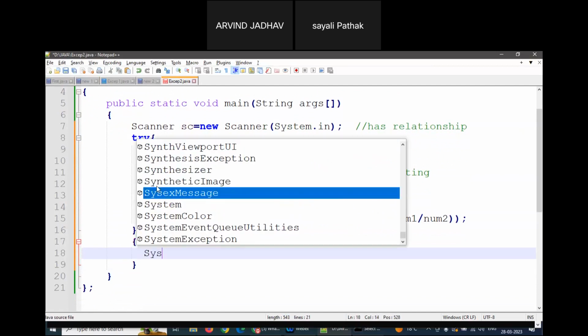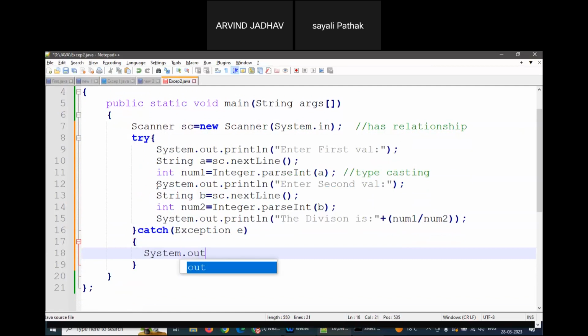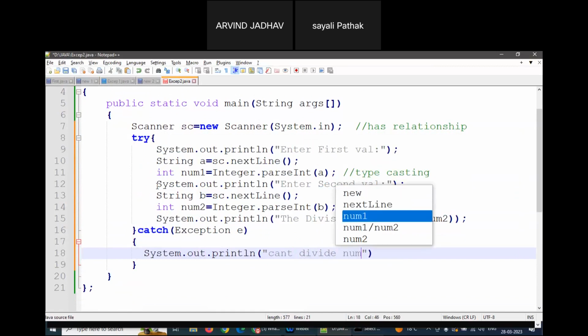And here I will write message System.out.println, can't divide 1 by 0. I wrote this message. Okay, so you can write your own message. मैंने जैसे ऐसा लिख दिया, plus object e, that's it, हो गया मेरा.